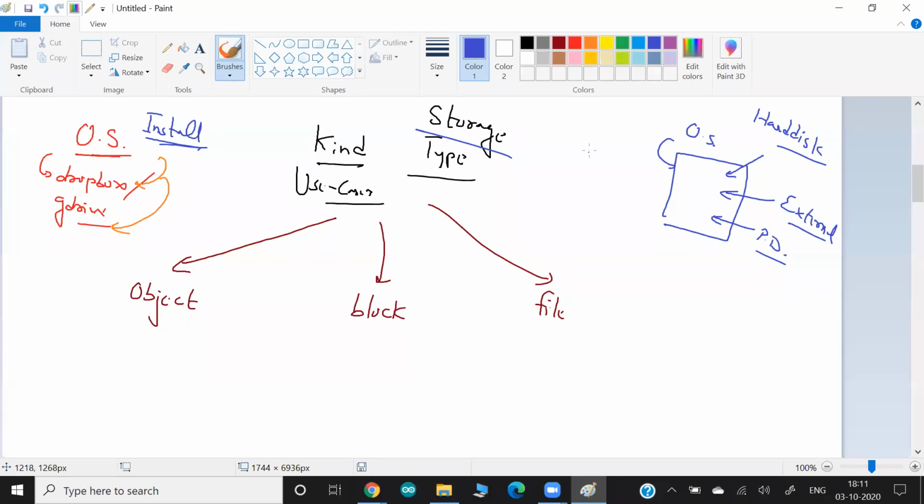So technically, guys, any storage device that helps you install the operating system, for example your hard disk, is known as a block device, or I can say block storage device. So if you have a requirement to install the operating system, the hard disk or storage that you need is a block device.